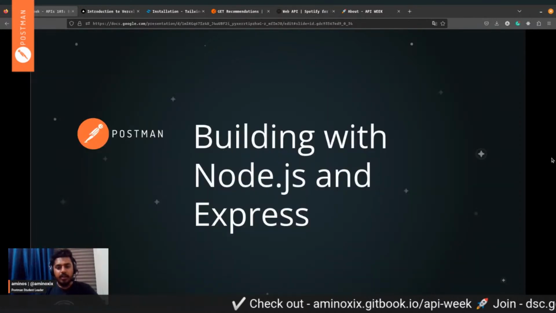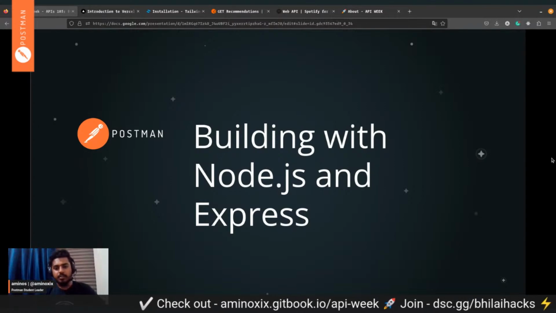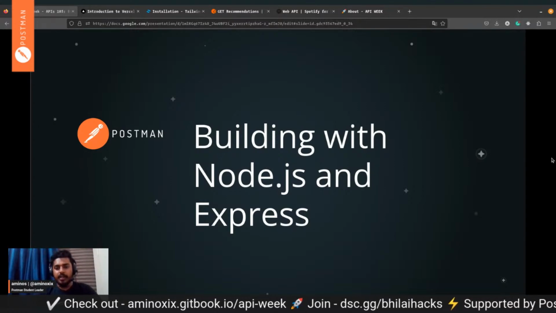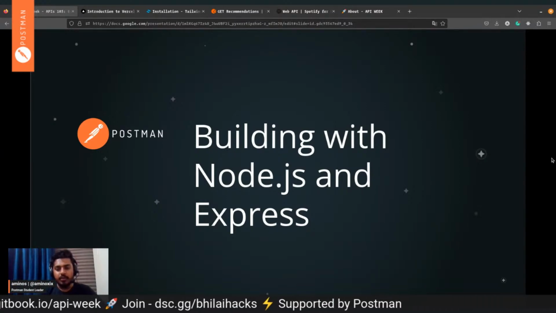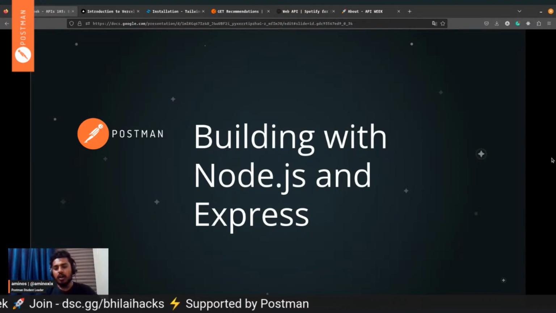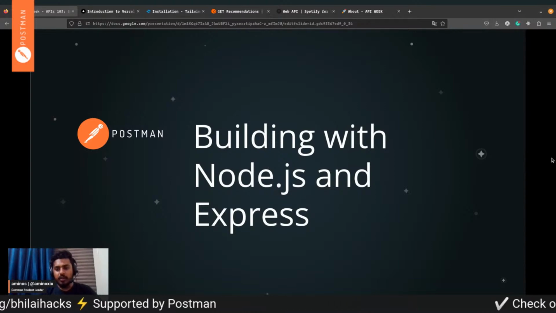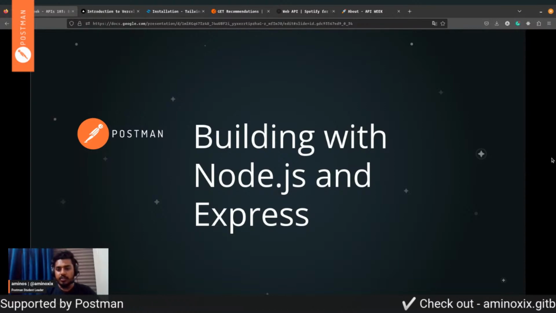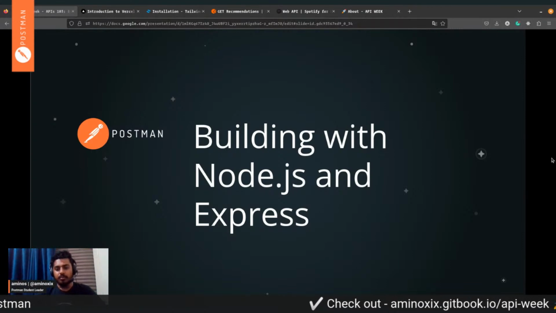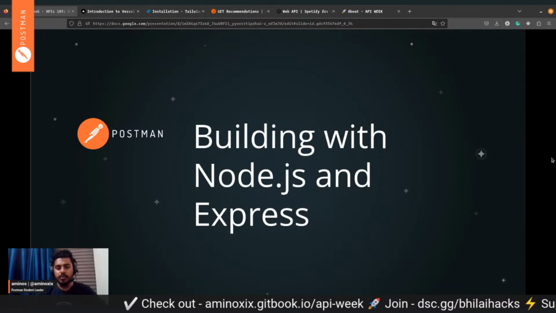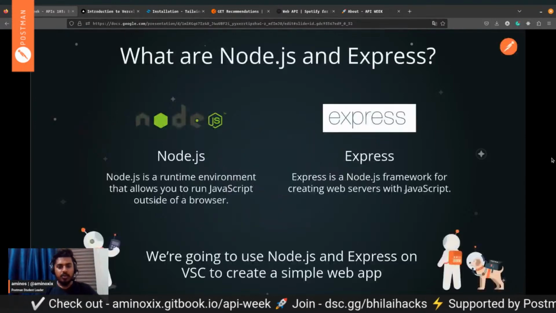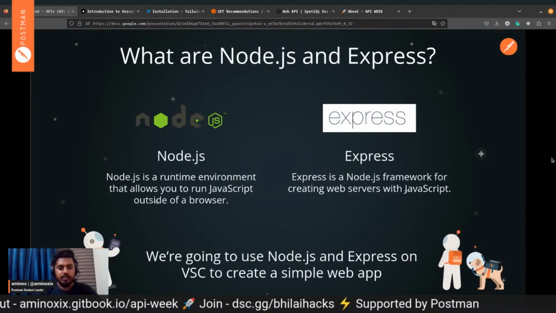Cool. Building with Node.js and Express, right? Our main task is to build the application, the workflow that we have already read about in API 102, and we are going to see the visualization, the code, and make something out of it, which will be helpful for the music blogger. Cool. So what are Node.js and Express?